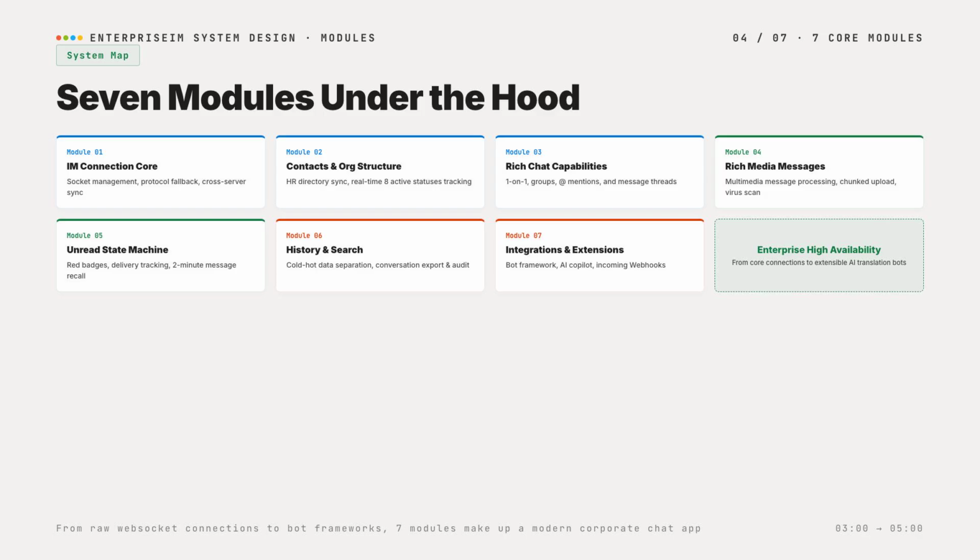The seventh module, Integration and Extensibility. This is where it gets powerful. The system provides a bot framework so you can register approval bots, query bots, and onboarding bots. It can also integrate with AI assistants to call AI directly in chat for translation, message summarization, or drafting replies. In addition, there is a webhook interface, so external systems like CI/CD servers or monitoring alerts can push messages directly into designated channels.